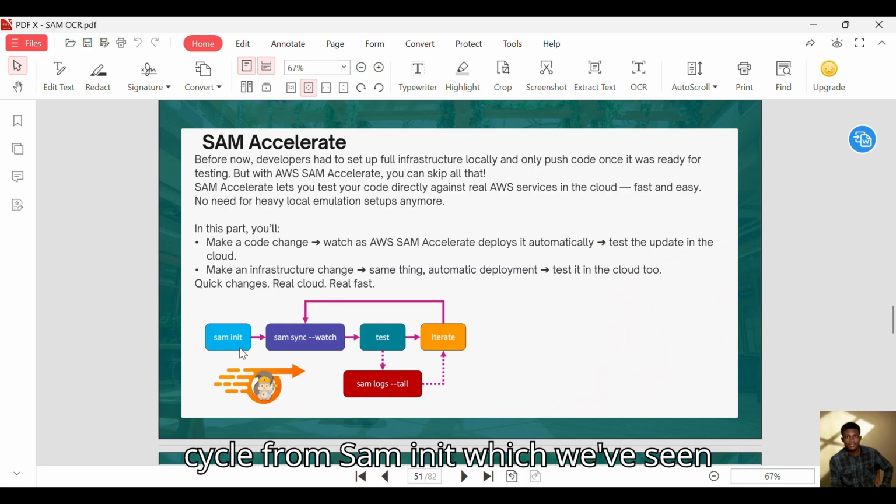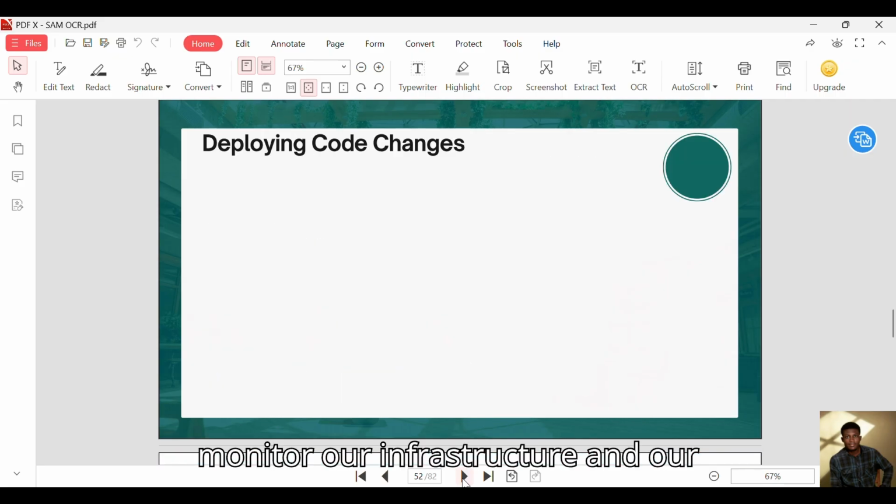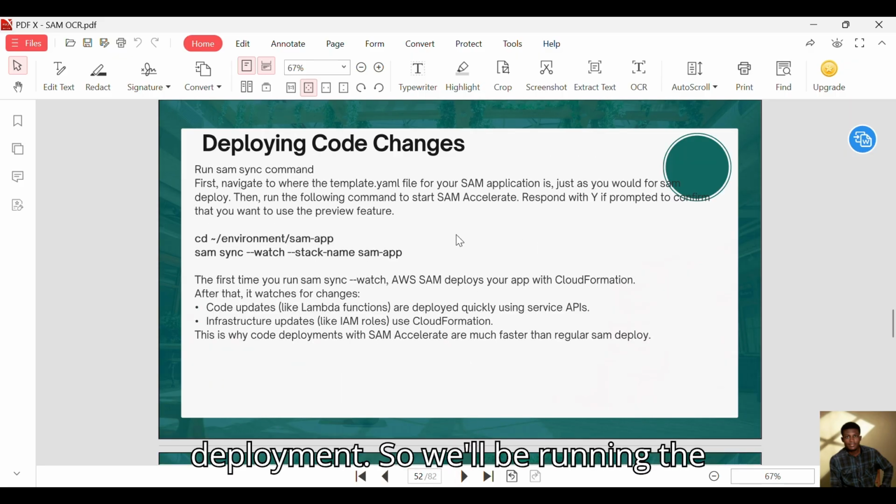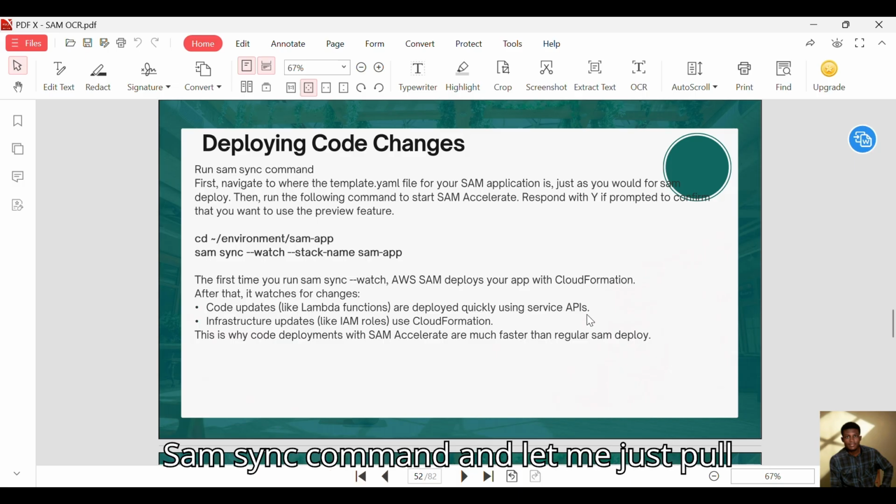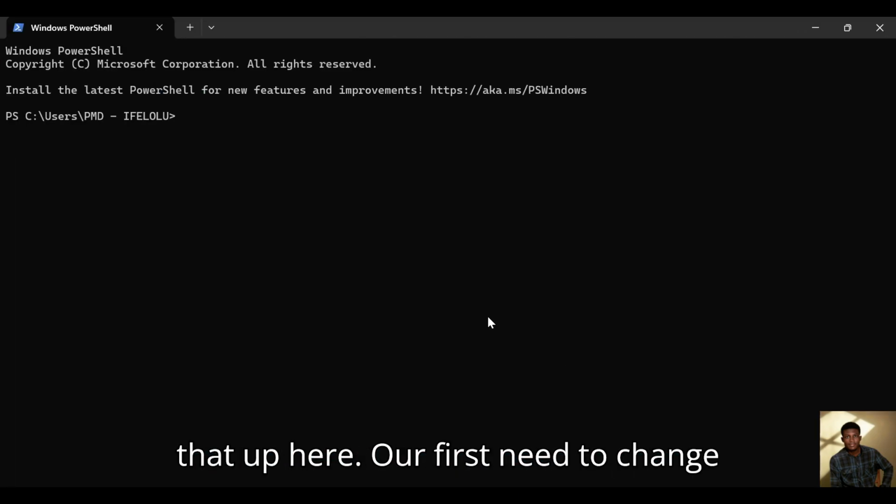So this is the cycle from SAM init, which we've seen before, and with SAM sync watch, we can do some test iterating and see it reflect. And we'll also be looking at logs to monitor our infrastructure and our deployment. So we'll be running the SAM sync command, and let me just pull that up here.